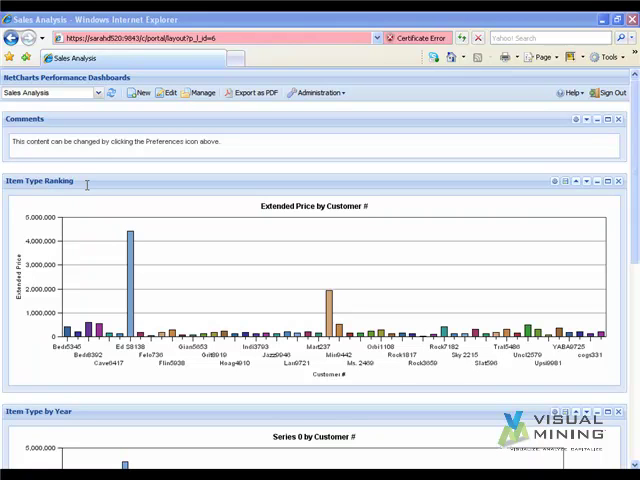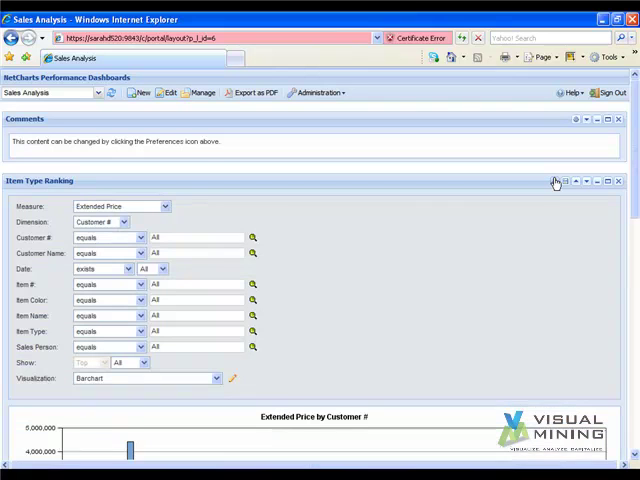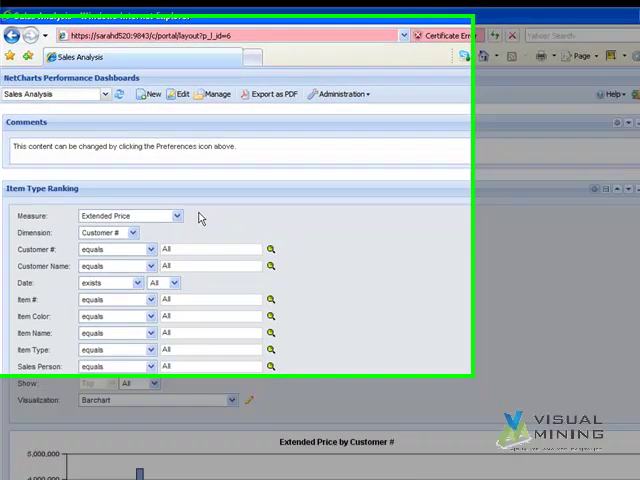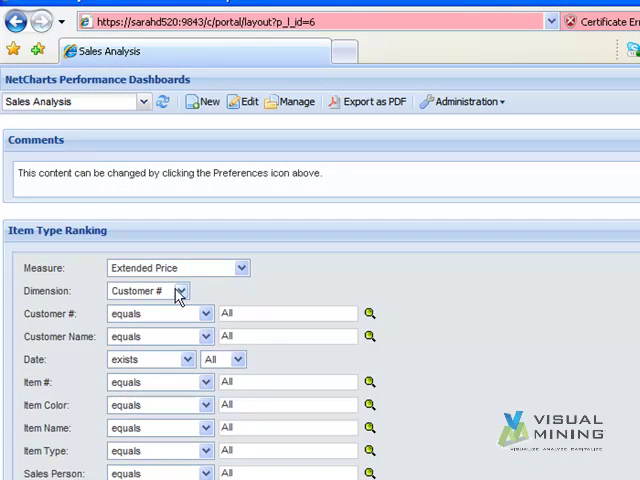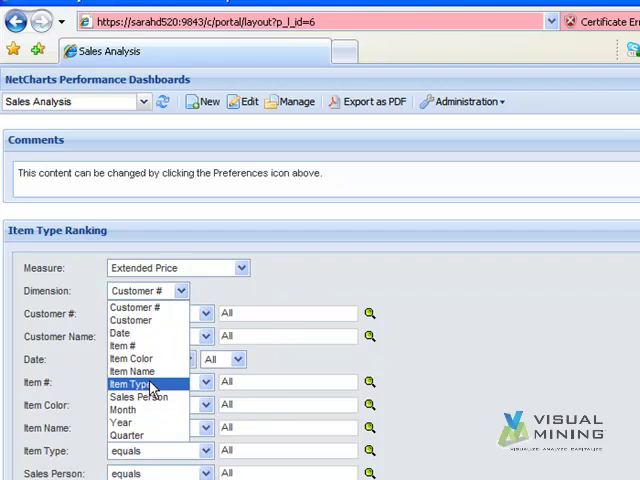Our first KPI will chart item type ranking. We click the Preferences icon to configure this chart. The preferences display all the ways we can chart and filter the data. Preferences available are user-defined and based on the data source and configuration of the KPI collection. We will leave the measure at extended price because we want this chart to display total sales. We select item type as the dimension.